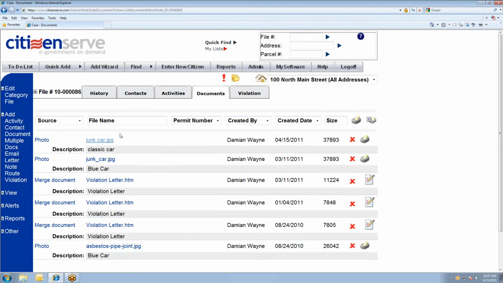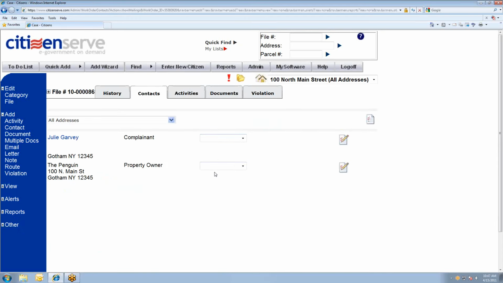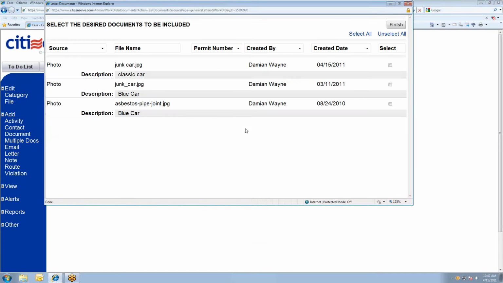So now I want to send them a violation notice. I just come over here under Add and select Letter. And we want to send this letter to our property owner, so I'll select a violation letter next to their name. We've set this letter up to print pictures, and you can do this or not do it, depends on how you want to do it.